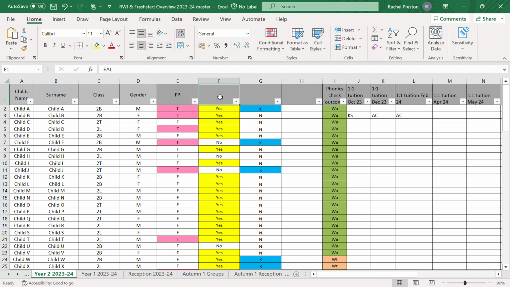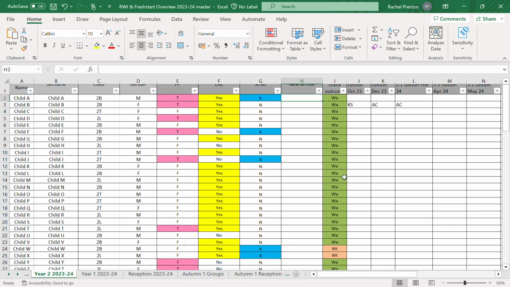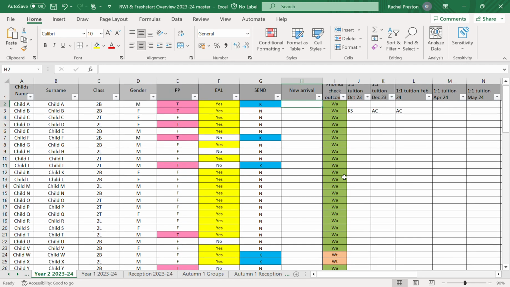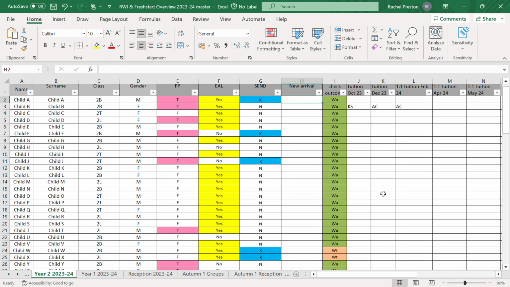For EAL and SEND, you can track K, E, and yes and no. We have a column here for putting in the date that children arrived. It can just be quite useful when you're wondering why they're not on track. Working at and working towards is about whether or not they passed the phonics check. So these are the year 2s. You might have 2 children who didn't pass last year, and you keep them on there, which will help you when you're tracking them.